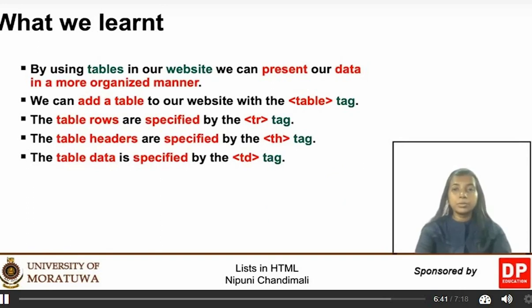With that, we have come towards the end of today's lesson. Before winding up, let's take a moment to have a quick recap of what we discussed today. By using tables in our website, we can present our data in a more organized manner. We can add a table to our website with the table tag. Table rows are specified by the tr tag and table headers are specified by the th tag. And finally, the table data is specified by the td tag.